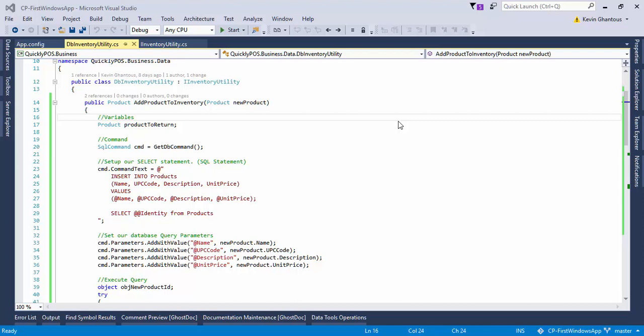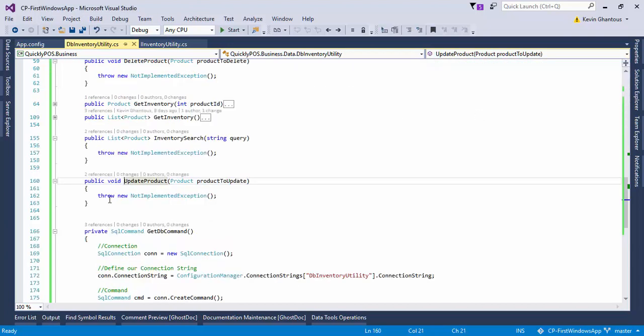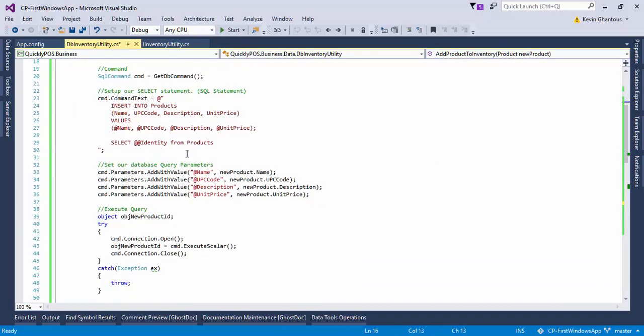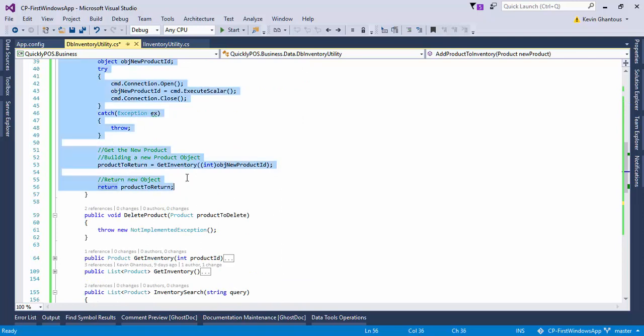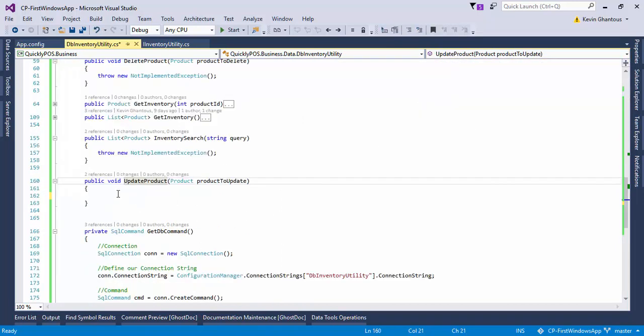So now that we have the add product to inventory function done, let's go ahead and do the update product to inventory. So we'll go update product. And right now we just have a throw new not implemented exception. So let's go ahead and delete that. And then let's jump back to the add product to inventory. And I'm going to actually use this code as a template for doing the update. So I'm going to copy all of that, jump back to update, and then I'll go ahead and just paste it in here.